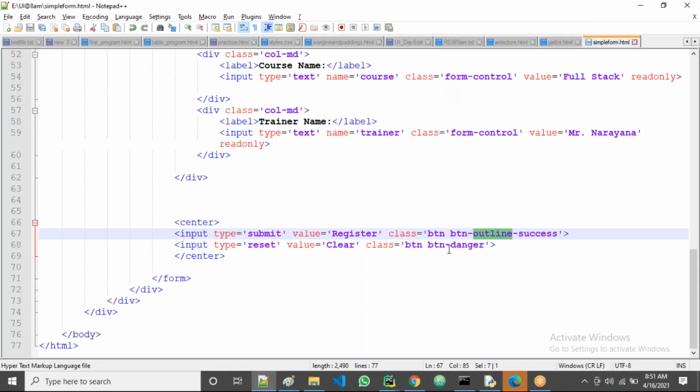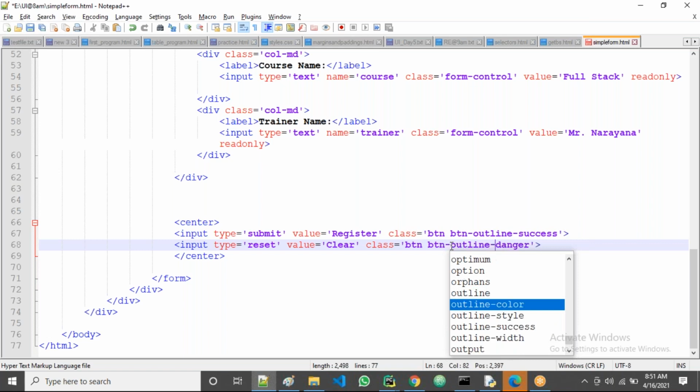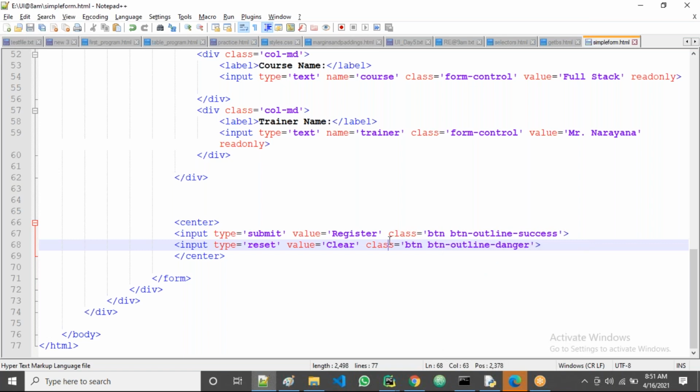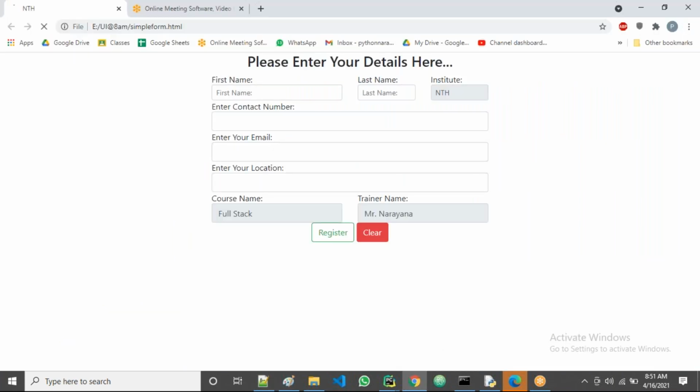Okay, for danger also, I can take the same. I can take here again outline danger, guys. For danger also, I am taking outline danger, right? Yes. Now you can observe here. Initially, outline highlighting, and I keep the cursor on that one, highlighting the background also. Okay.